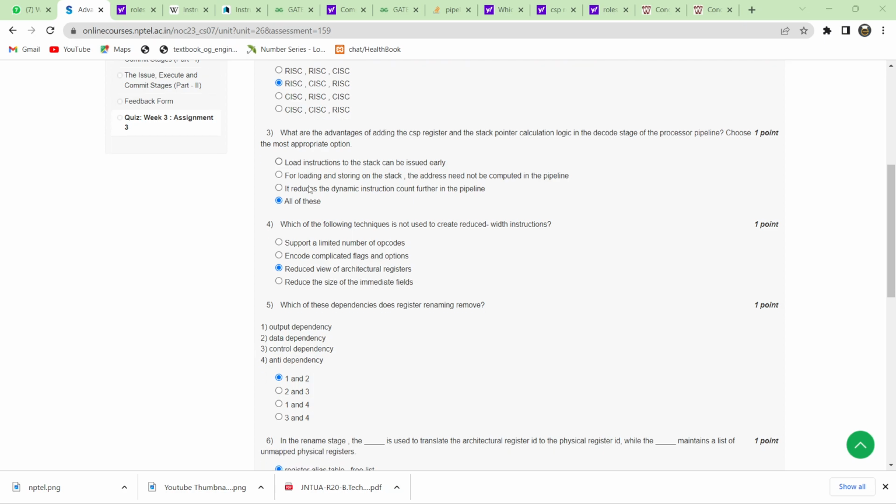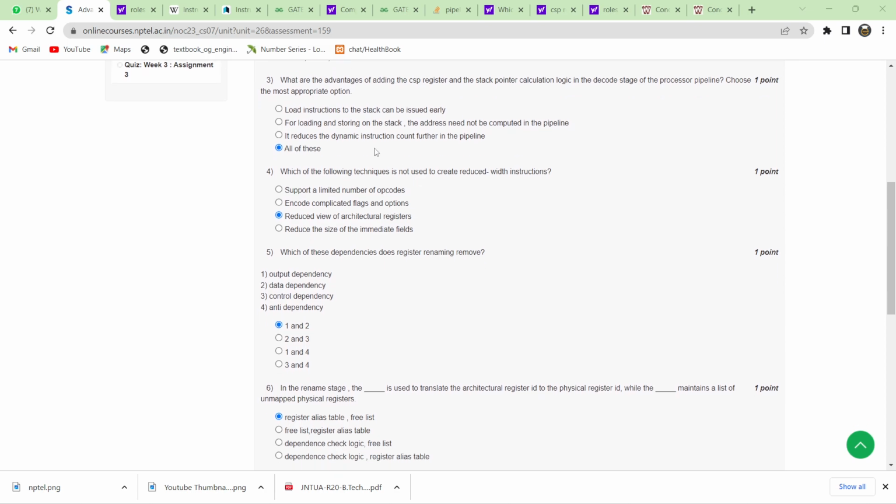And then we'll discuss the third question. What are the advantages of adding the CSP register and the stack pointer circulation logic in the decoding stage of the processor pipeline? Choose the most appropriate option. So see here, loading instructions to the stack can be issued early. For loading and storing on the stack, the address need not be computed in the pipeline. So it reduces the dynamic instruction count further in the pipeline. So all the options are correct.